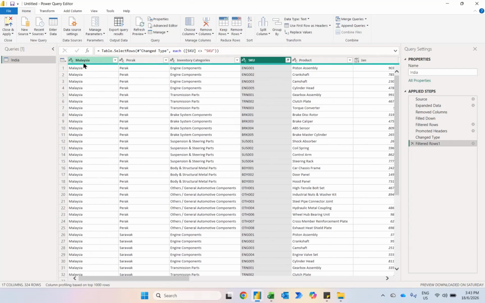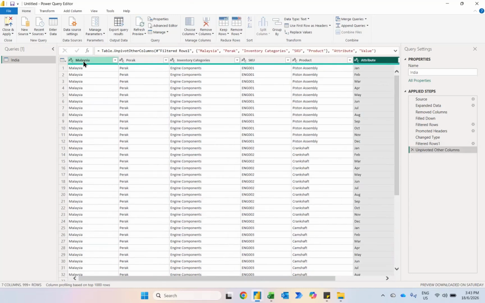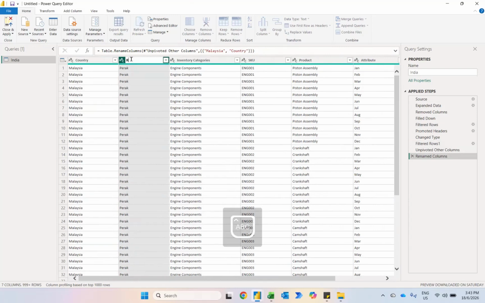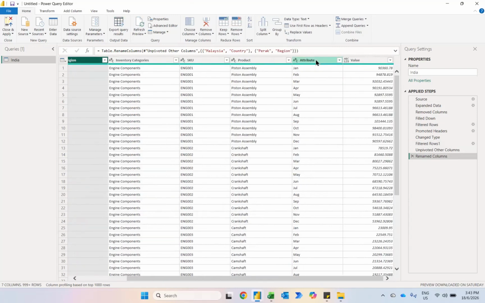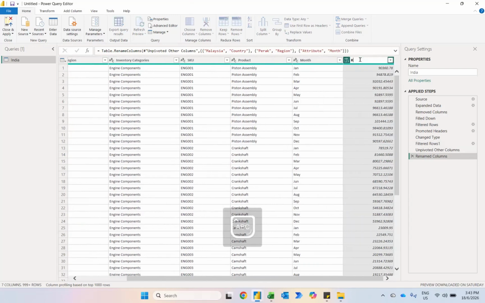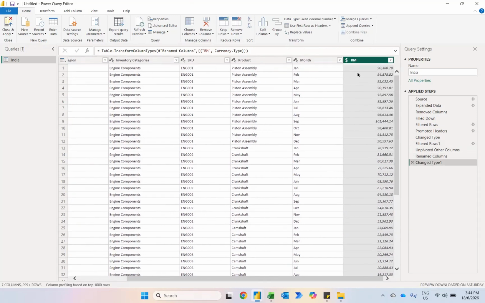Then I think I can just select all the columns, right click and unpivot the columns. Okay, so now we have solved the case. So here I can put the country, and this one I'll put as the region, inventory categories, SKU, product, and here will be the month, here will be the RM, and I'll change it to a fixed decimal number. Okay, so there you go.